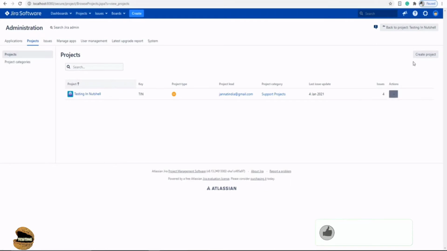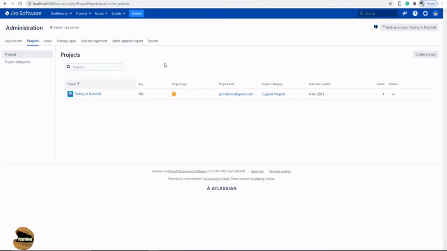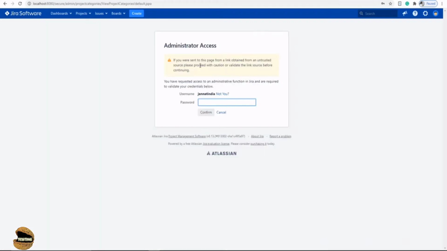Even if you want, you can create a project directly from here other than this option on the menu, which allows you to create a project, which will take you back to the same wizard which allows you to select a template and so on to create a new project. Further to add, of course, there is a project category. You see a project category here called support projects. So let's navigate to project categories and see what exactly they are.